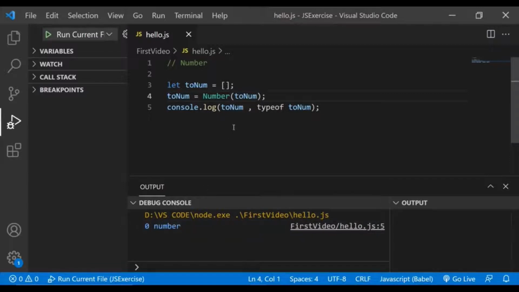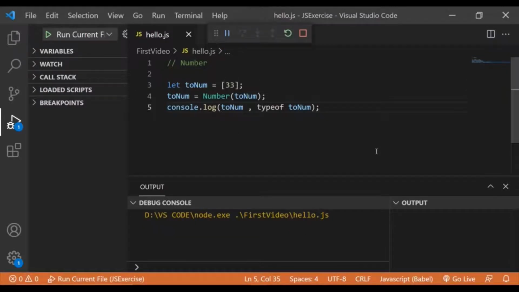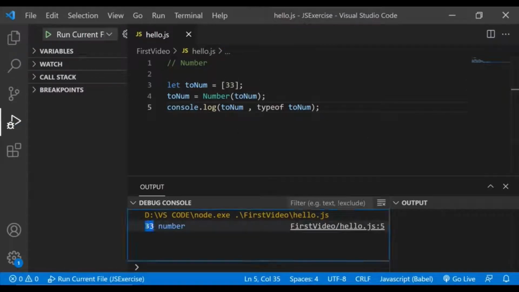But what if it was not an empty array? What if some values were there inside this? Let's say we had 33 inside it, right? So what will happen now? Let's try to execute this. You can see it is returning 33 after conversion into number. Why? Because it was having a single value inside the array, and it was able to convert it.